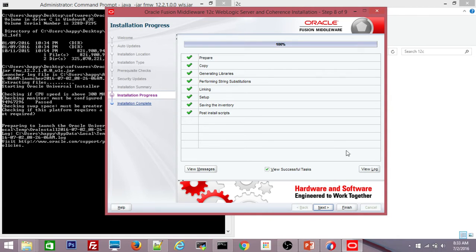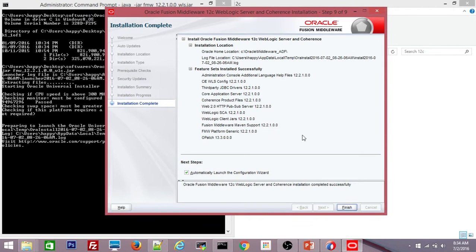It is completed now. Just click on next. You can uncheck this for the time being, and we are not going to create the domain immediately after Weblogic installation. The reason being, you need to install infrastructure binaries as well for your ADF deployments. So I'm just unchecking this, clicking on finish.